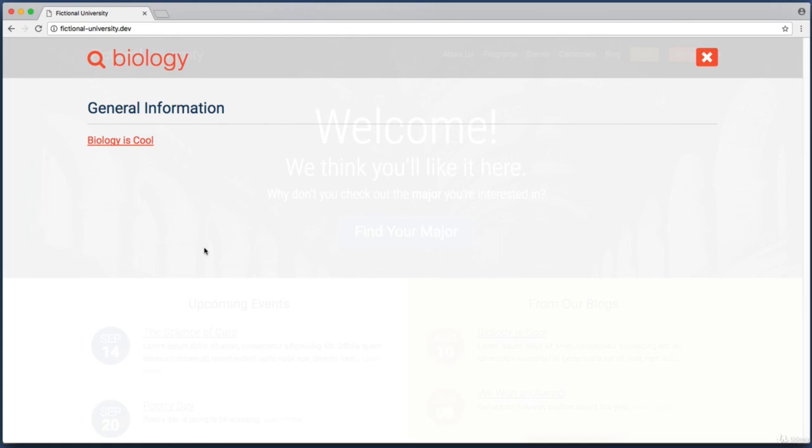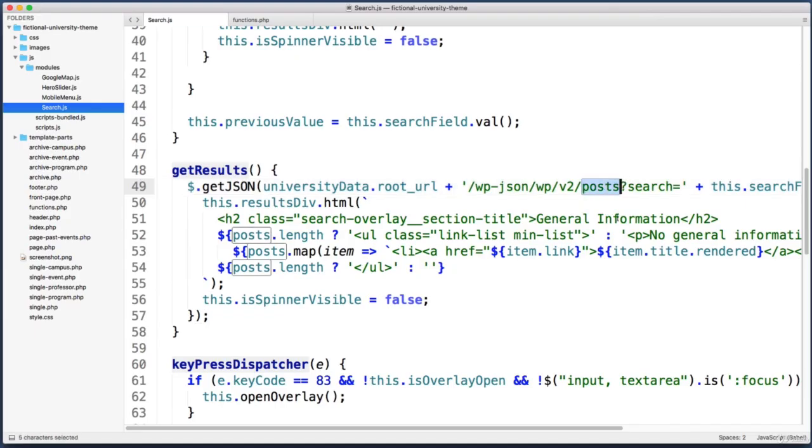But looking ahead beyond that, you might be wondering, how can we search for content that isn't a post? Right? How can we search for other post types? So instead of posts, what about pages, or professors, or campuses, or events? Well, that's exactly what we're going to learn how to do right after our next really quick lesson. Let's keep it rolling, and I will see you then.